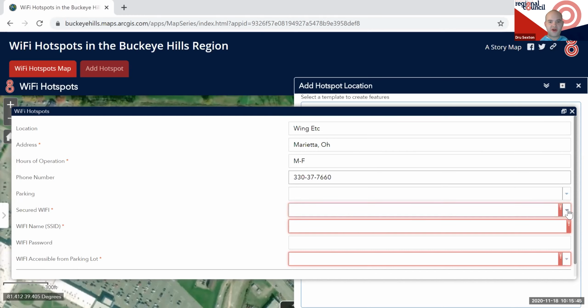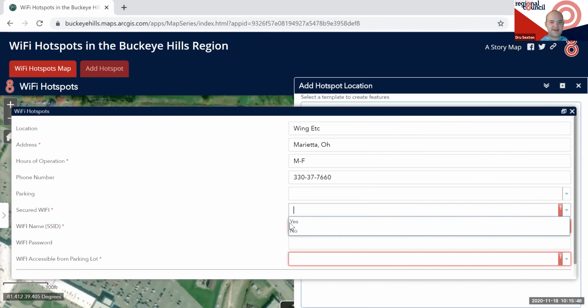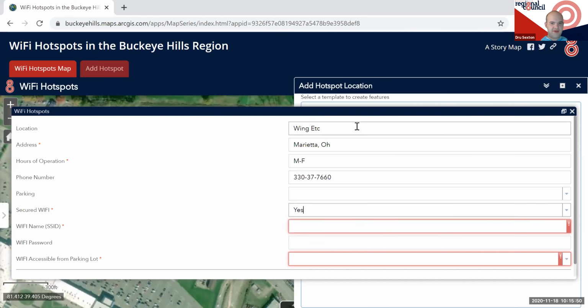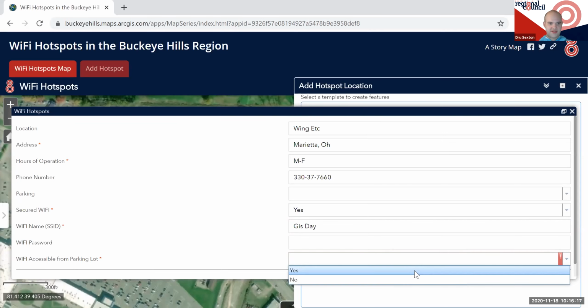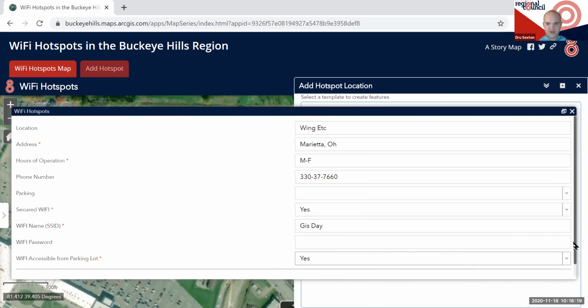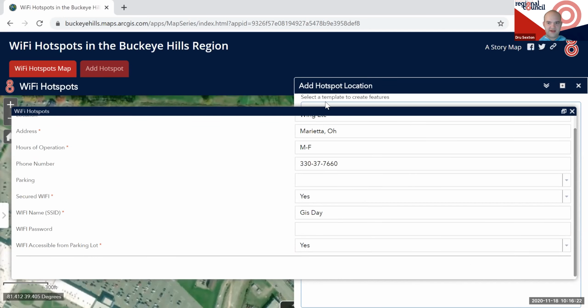So is there parking? We want to know if there's parking available. You want to know if the Wi-Fi is secured or not, what the name is for the secured network, and what the password is. You want to add some information about if it's accessible from the parking lot. Once you enter that information, just throw that in there, and just like that, it adds to the map.